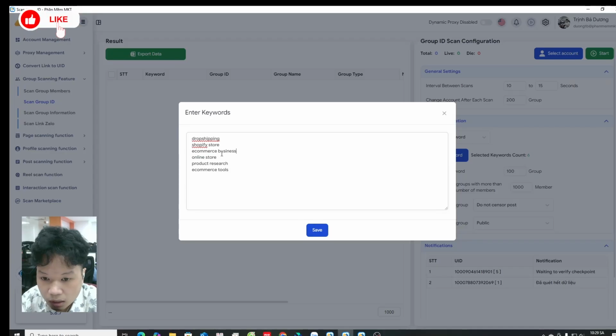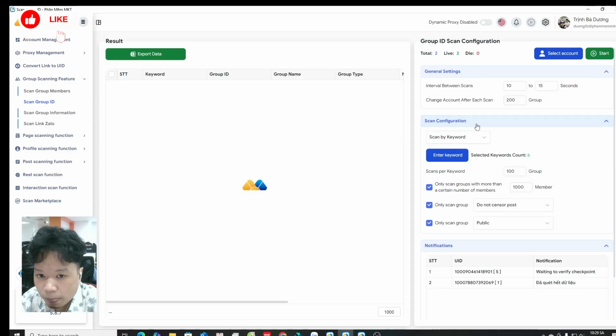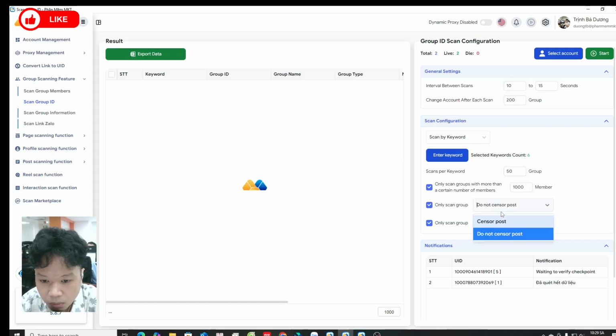Okay, so after you get the keyword, we need to choose an account first to scan and make some settings like this with scan per keyword. You need to set up scan per keyword for how many groups, or you can choose the filter here, like only scan groups with more than a number of members, or only scan groups with the send support, or do not send support, or scan public or private groups. So after everything is done, we can start now.